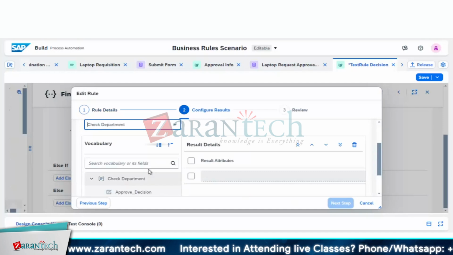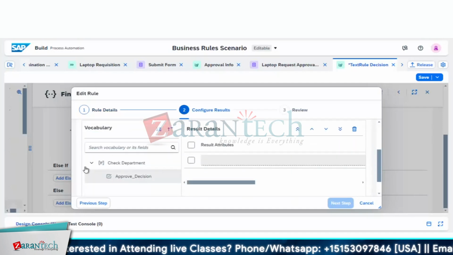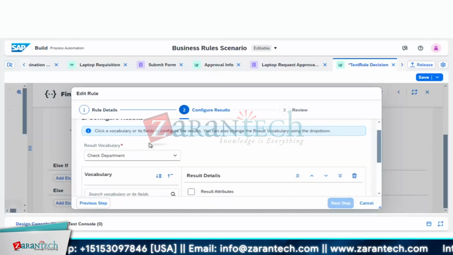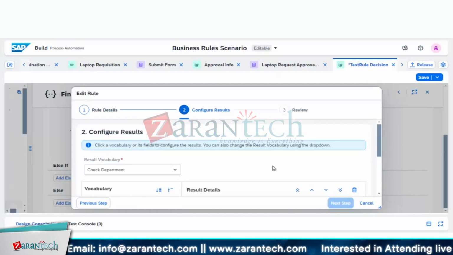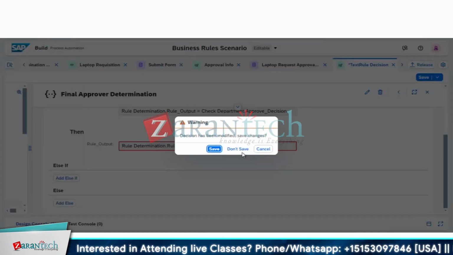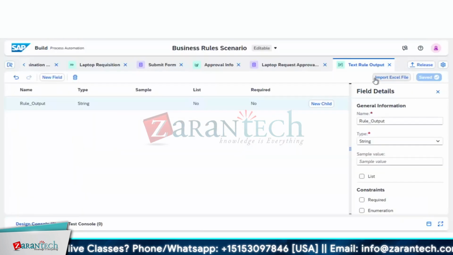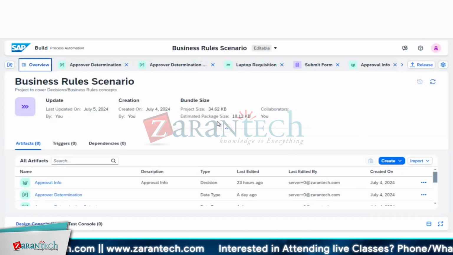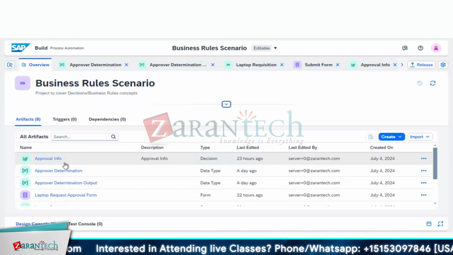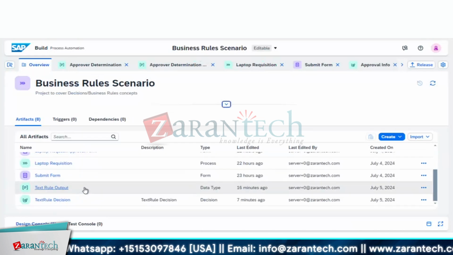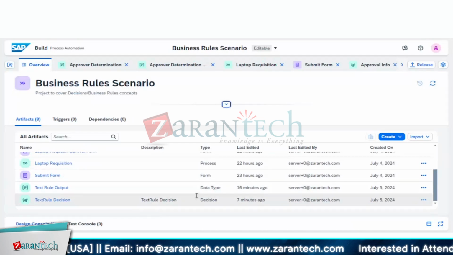Okay, why is it not asking for an input? It should ask an input parameter. It's asking one only for the result vocabulary. That is not the correct way. Okay, we will add a text to. First, we will try to add a text to directly in this. This is a data type, text to decision.